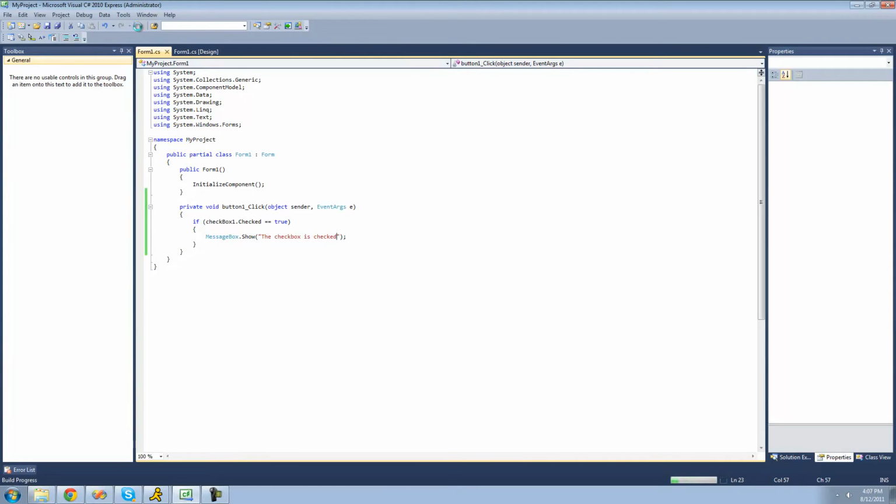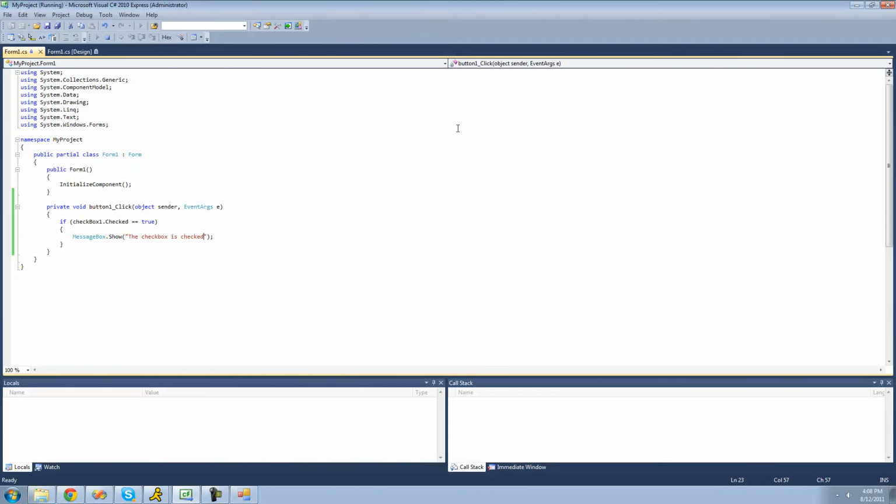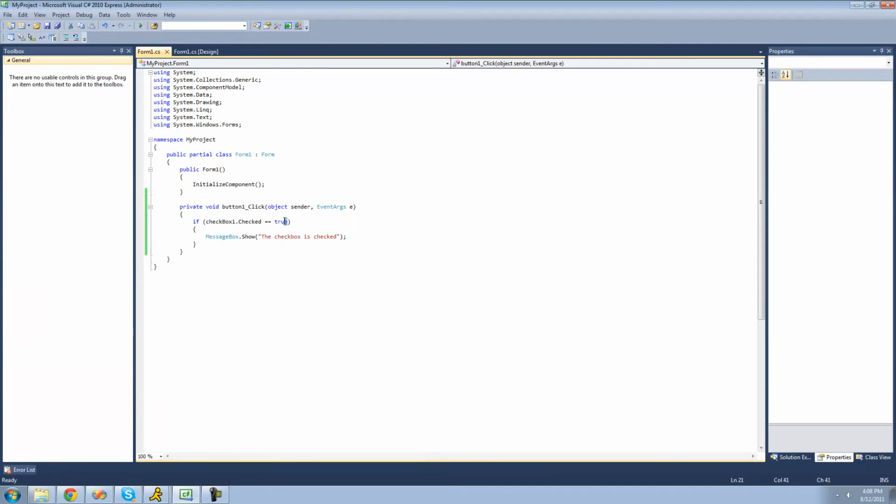Alright, so let's just go ahead and debug and see if this works. So currently the checkbox isn't checked, so when we click this button, we shouldn't get a message box. But when we do check this checkbox, we should, because if checkbox1.Checked equals true, well, it's checked, so then we're going to get that message box. Yep.